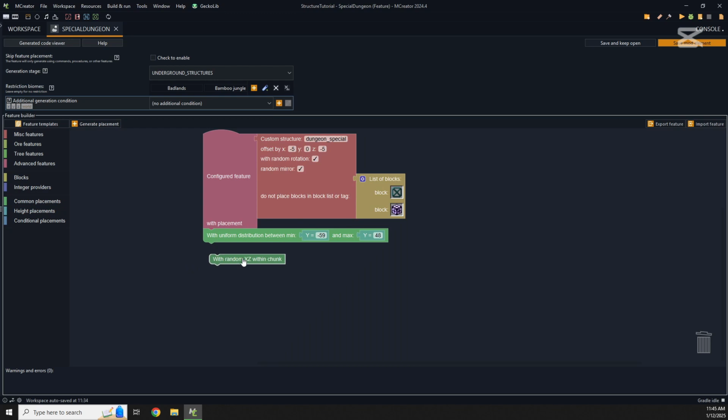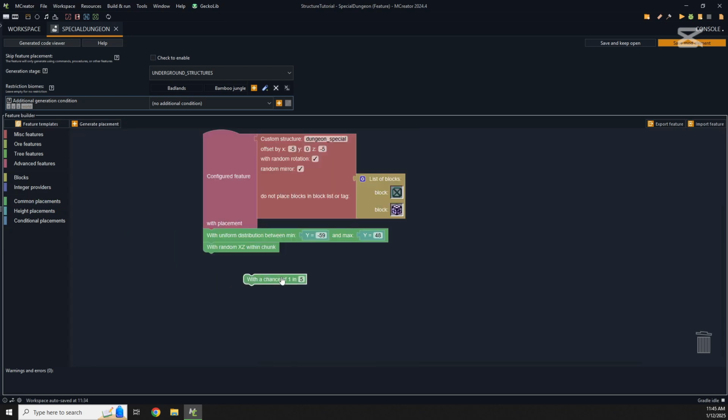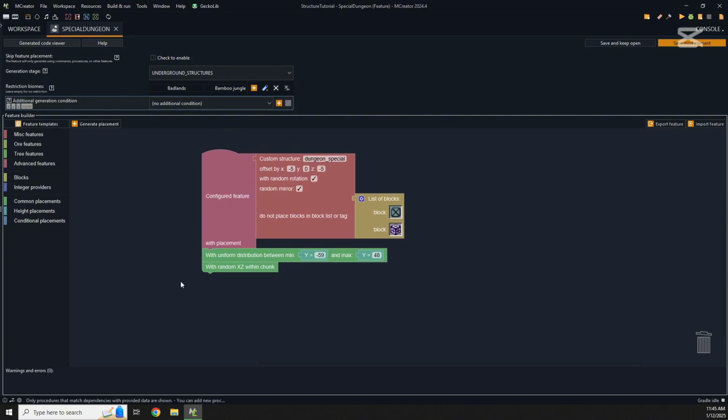I also want to have a random XZ within the chunk, and really you could put whatever of these you want in here. Now most of you are probably going to want to have a with chance 1 in something, but because this is just for demonstration purposes, I kind of want this to spawn just all over the place so that we can find one super easily.